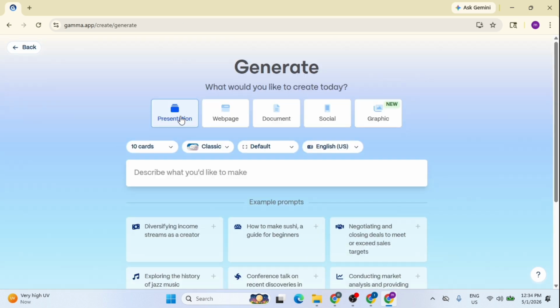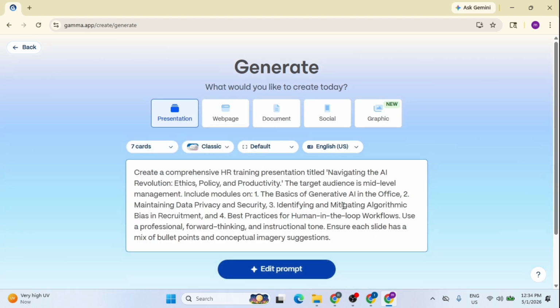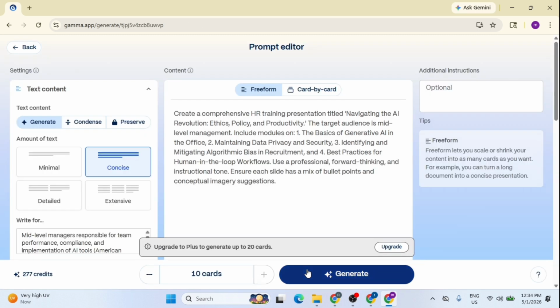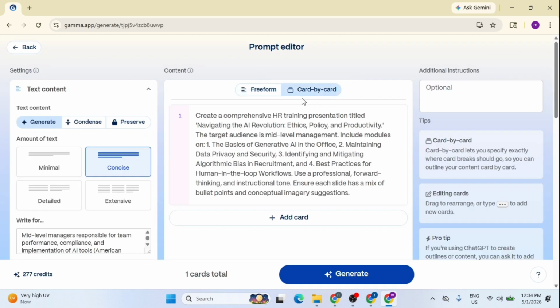I want to create a presentation, so I'll set the length to 7 cards and paste my detailed training prompt into the box. This training is focused on navigating the AI revolution with an emphasis on ethics, policy, and productivity. After clicking Edit Prompt, I'll review the settings to ensure the text is concise.